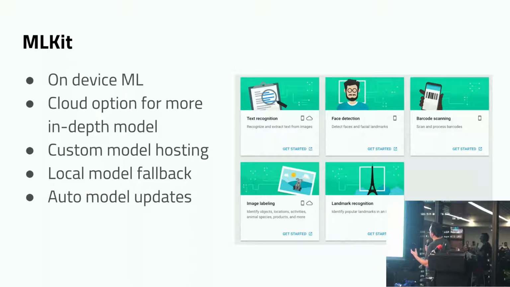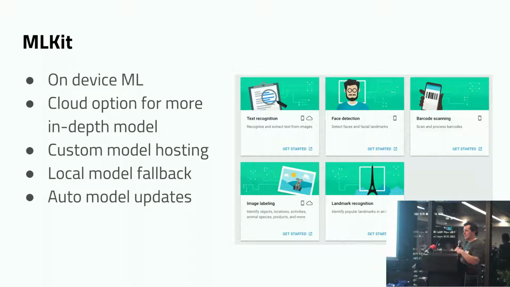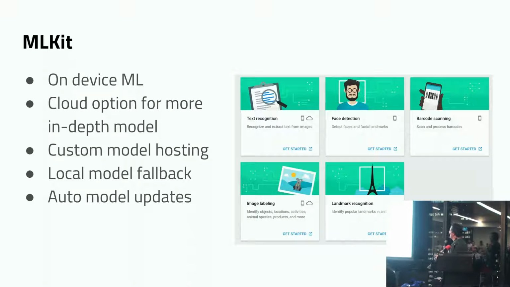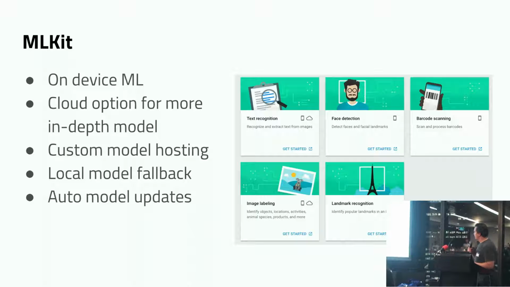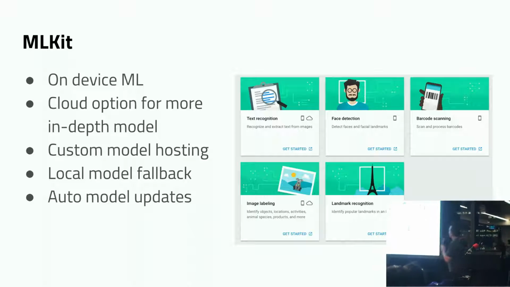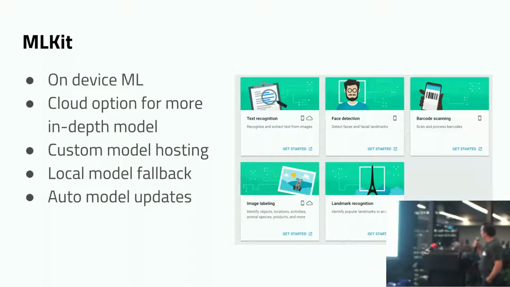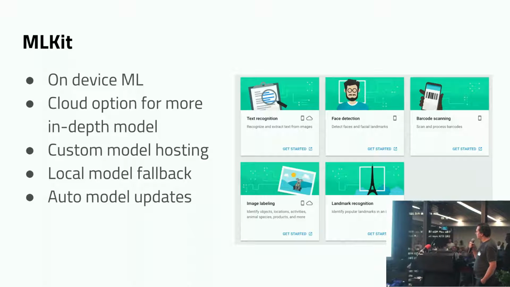So the cloud option is about using bigger models. The models we're using on the device are kind of mobile constrained models, so they're less accurate, and they've maybe got fewer options to choose from to classify your images. So it's really nice to have both of those there. You can see the little icons here. It says landmark recognition is only available in the cloud, and the others are available mostly on the device. Some can fall back to the cloud as well.